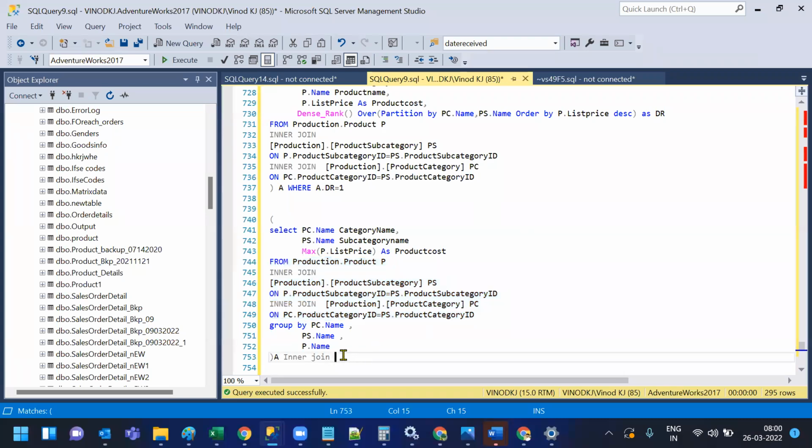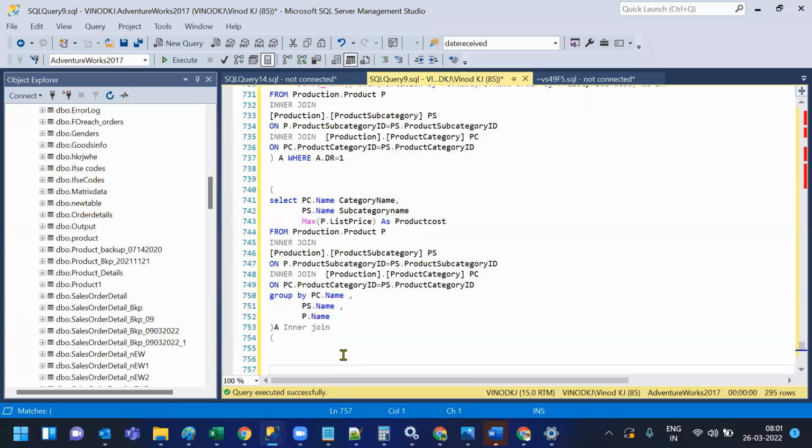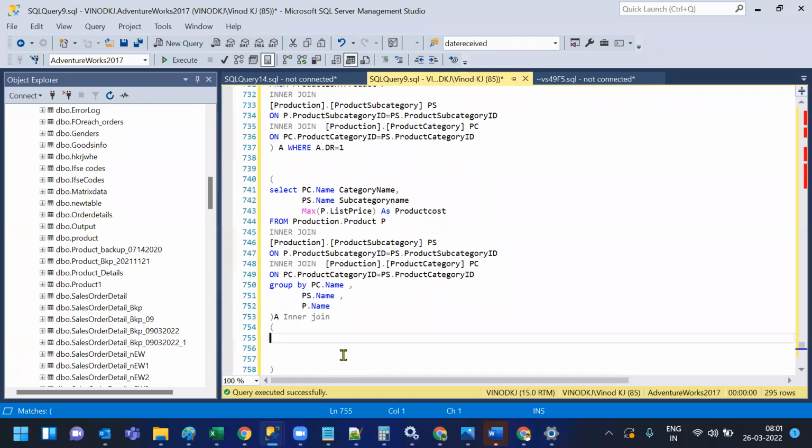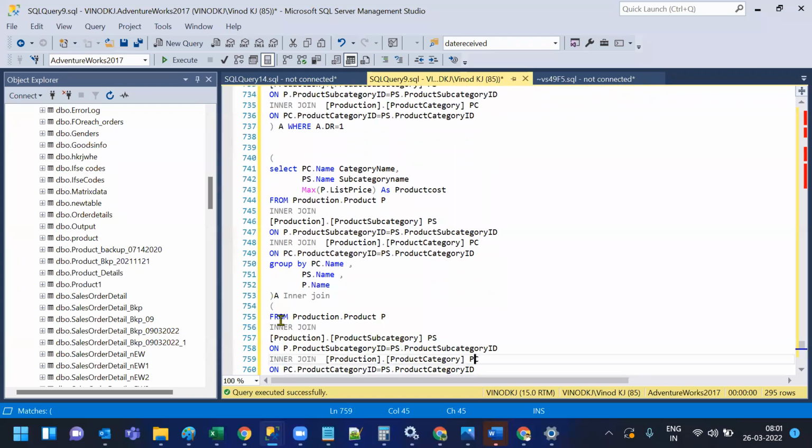Now you see we cannot directly put B here. In the last example I showed you B directly, because there was one single table. But now to get the product name, category name, subcategory name, we need to join 3 tables. So in your B table, select all the columns you need for joining and display.